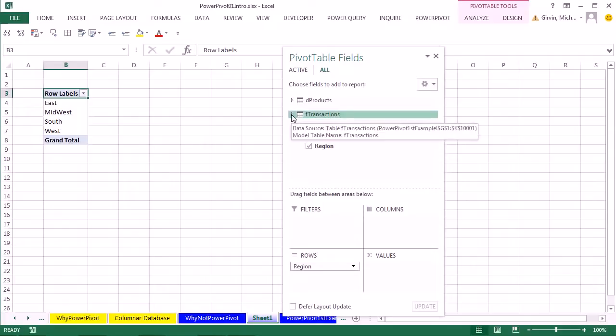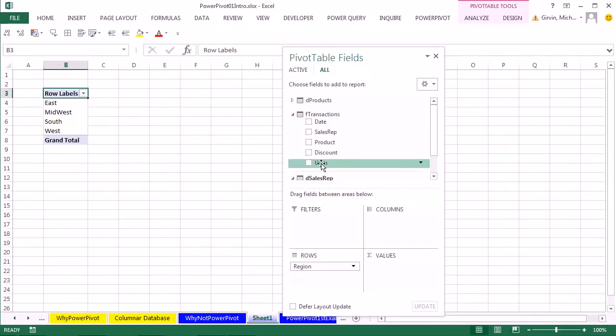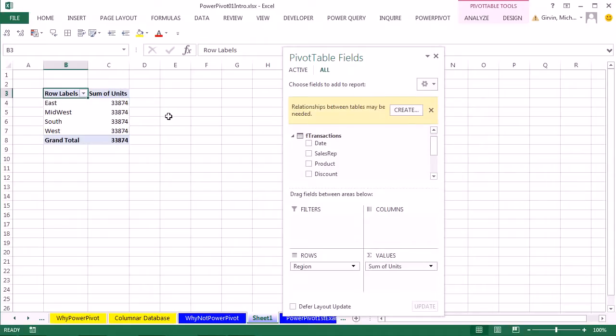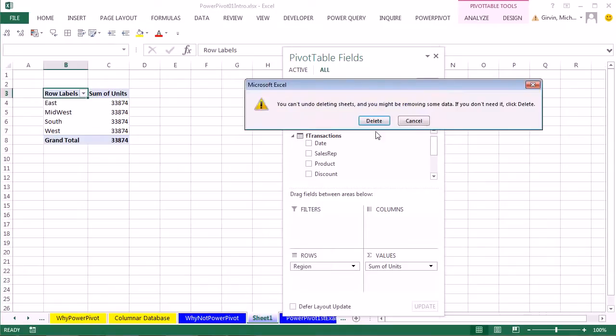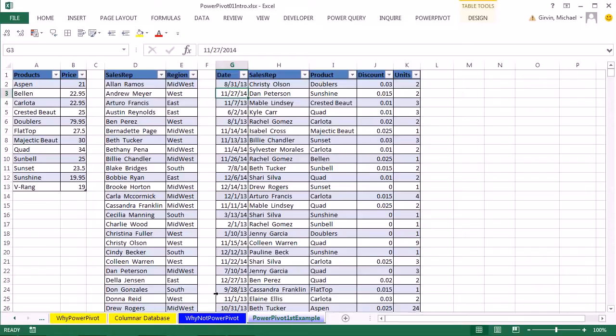So if we were to drag from sales rep region down to rows, sure enough, it's looking like it's going to work. But if we came over here, if we wanted to do something like add units, we're not going to get the right answer. We get each one of our total. You can see all the way down. Now, we could create it here, but we're not going to do that. I'm going to come over here and delete this whole sheet. We're going to create the relationship back there. But that's what would happen if we didn't have a relationship. So I'm going to delete. Yeah, we're going to delete it.